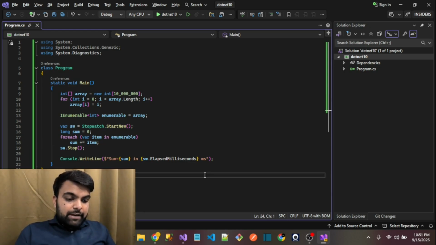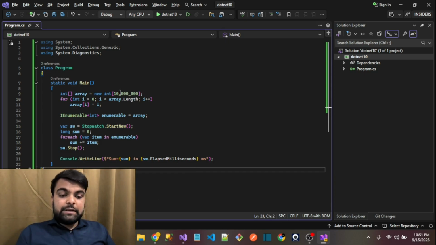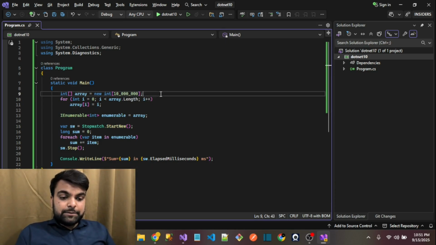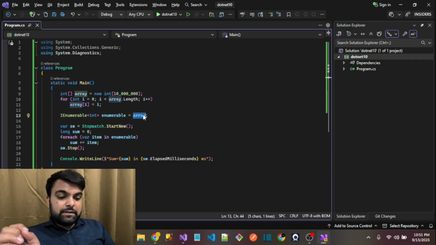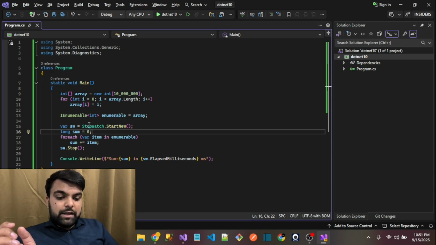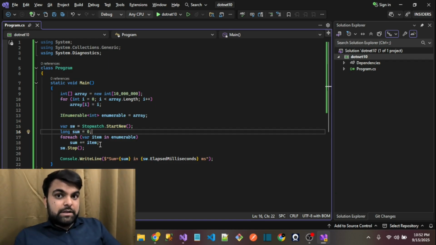I have created the code as well. The code uses an array of 1 million size, and I am iterating and assigning the values in the array. After that I assign the array to the interface, and then I start a stopwatch. I am just calculating the sum of those values in the array through the IEnumerable type.